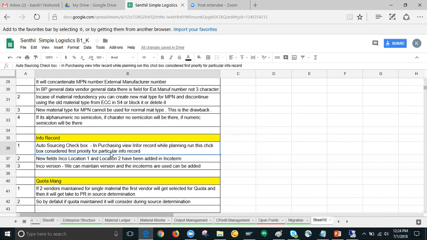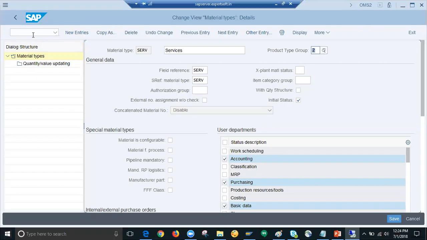The quota indicator from the purchasing has been removed. So if you maintain the quota, the system will by default consider the quota. If you don't maintain the quota, the system will not consider the quota. Now for the info record, there are two to three small changes which are done in the info record. I'll show you what changes are done in the info record.